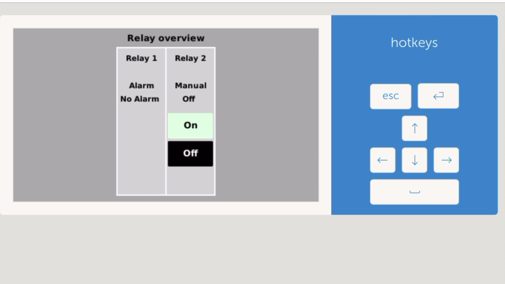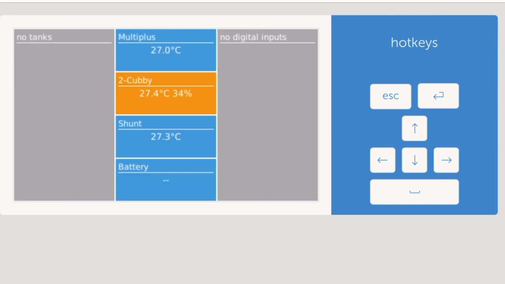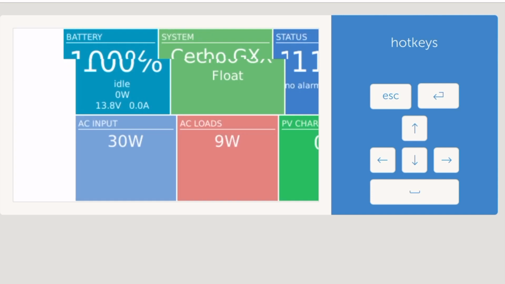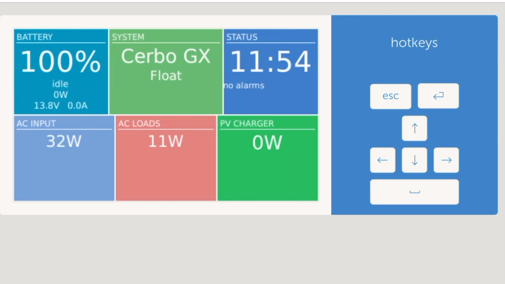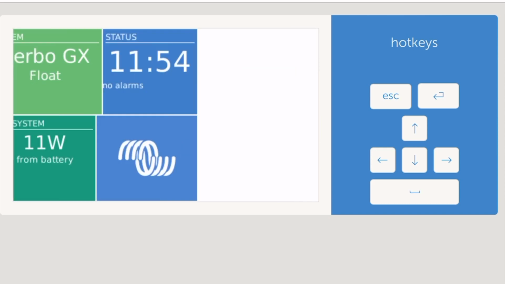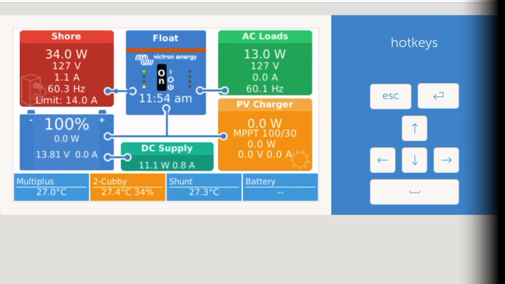Relay overview. Okay, that's the multi-plus information. So there's different screens, whichever you like best. This is my favorite.